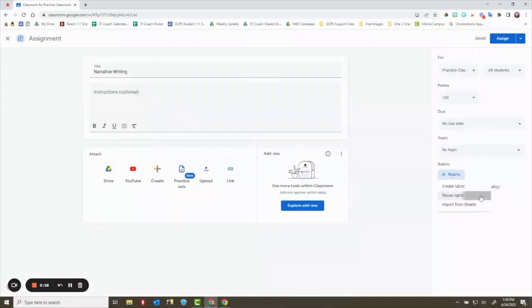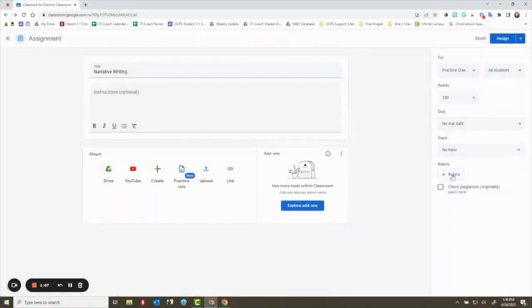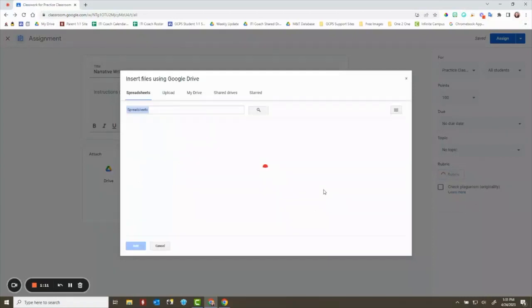The Reuse Rubric option allows for you to pull and use a previously created rubric from any Google Classroom you are a teacher in. You may have a rubric already created in Google Sheets. The Import a Rubric option allows for this to be imported and used inside your Google Classroom assignments.